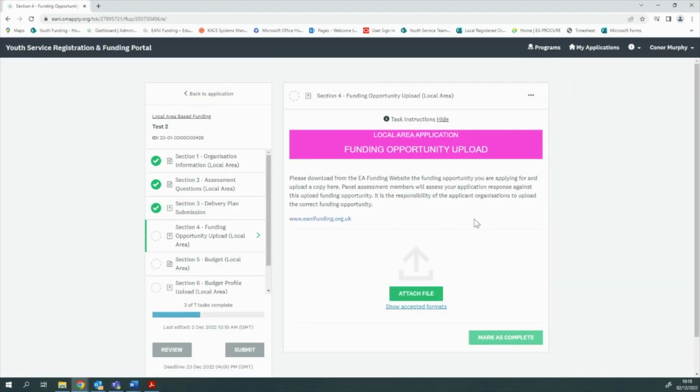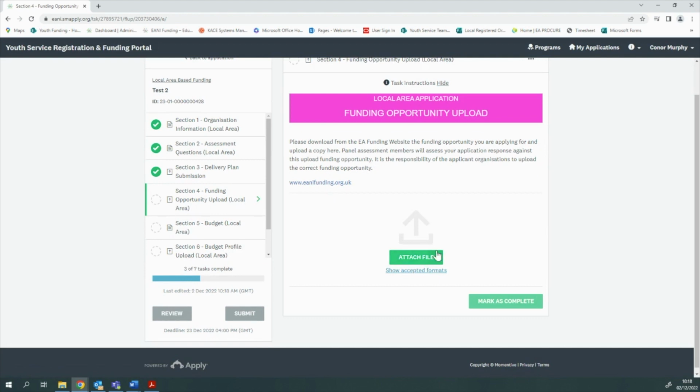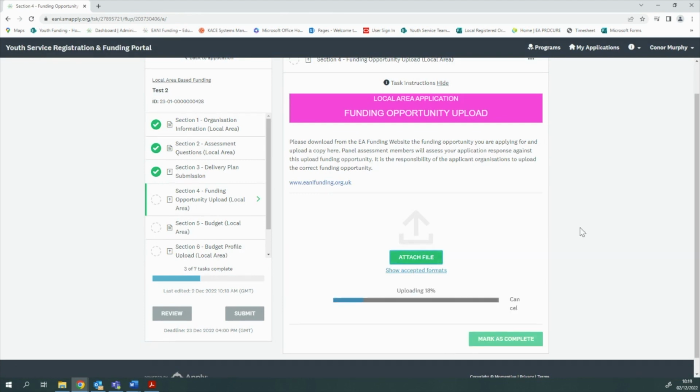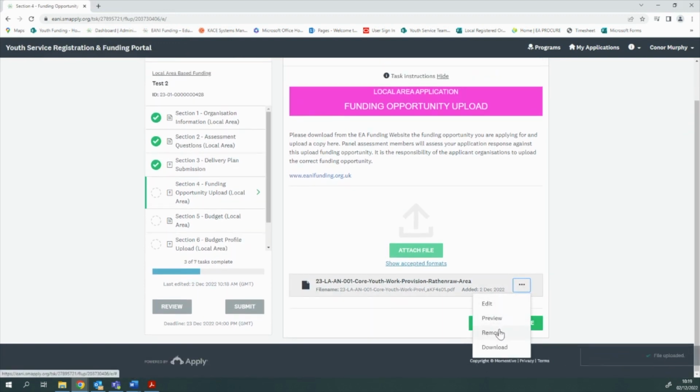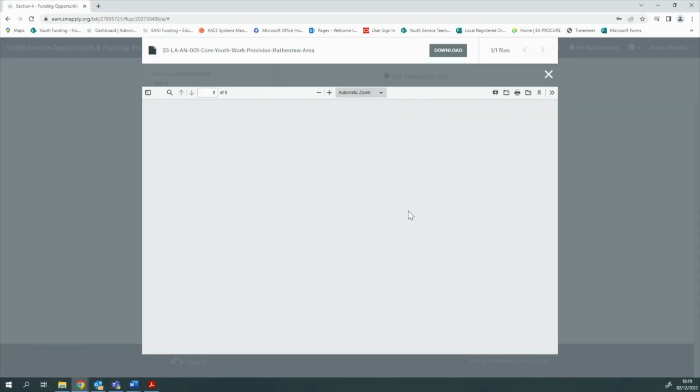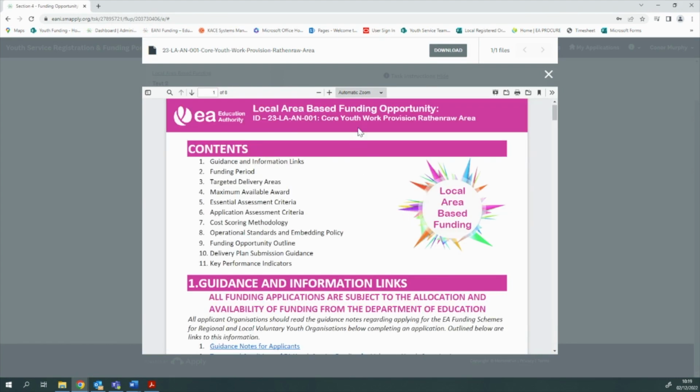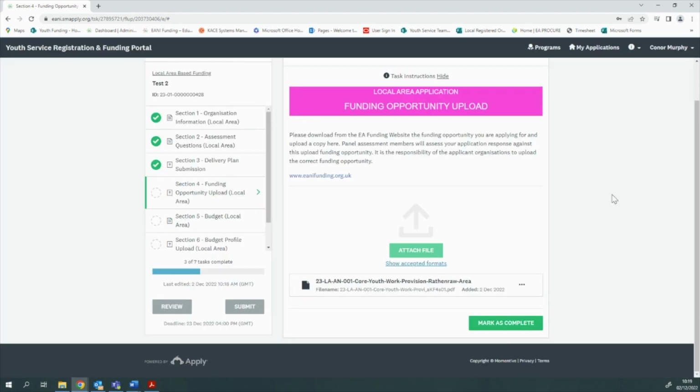In this section, you don't actually need to do anything other than upload the funding opportunity as it was advertised. You don't need to amend it or add to it. You just make sure that it's the correct opportunity that you're hoping to apply for. And this is very hypothetical, obviously. So just make sure that the title and the reference is what you're intending to apply for, and mark as complete.